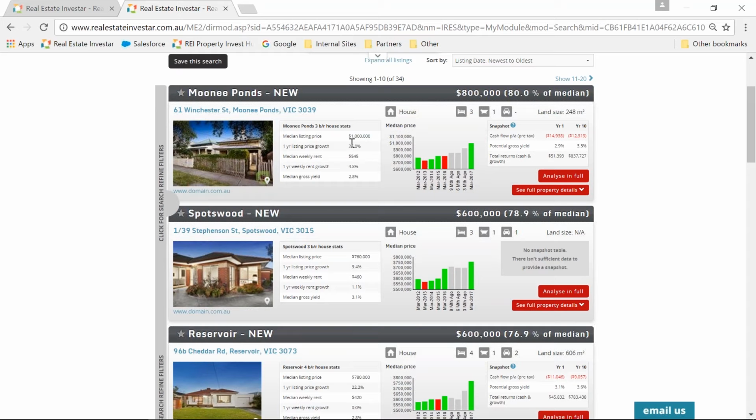So if I run that as an example, we'll click search. It will now search through all those property portals, and based on that criteria, it's searched through 1.2 million listings, and it's come back with 34 matches. We have a sort by feature here. At the moment, I've got it defaulted to the newest listing to the oldest, but you can change that to a number of different options.